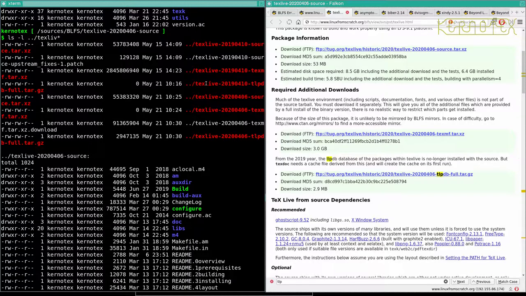So this one didn't download then. I'm going to grab that just for completeness, even though we're not going to use it. The fact is that that's what was the original instructions.